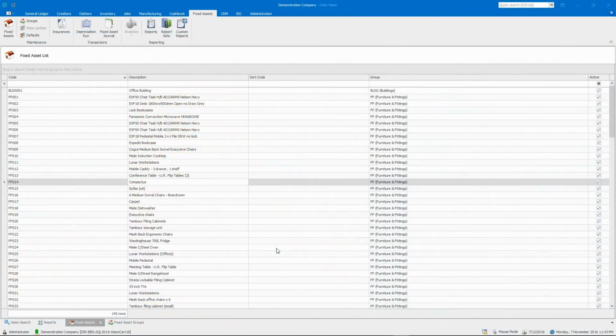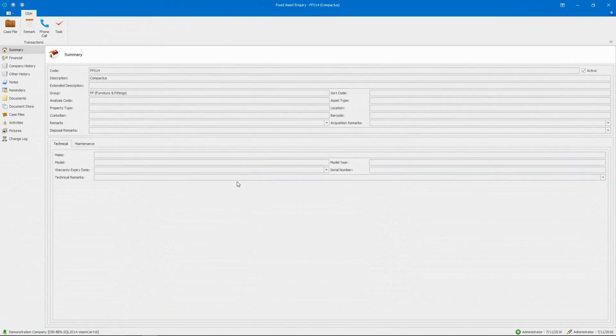Hello, in this video I'm going to be showing you the fixed asset journals in the context of a disposal. So here we have a compactus. We've just decided to go paperless and we no longer need our compactus, so we're going to be selling it.